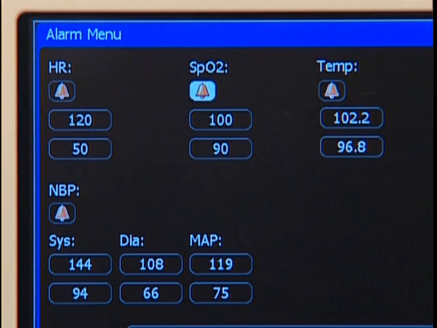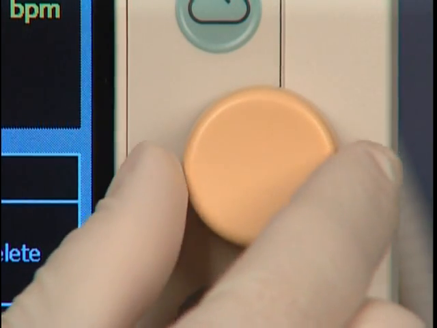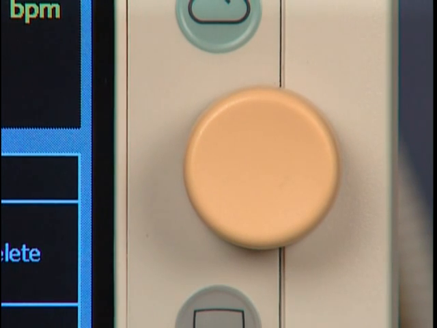To change one of the high or low limits, turn the wheel to highlight the desired limit and press it. Turn the wheel to change the limit and press it to accept the new value.